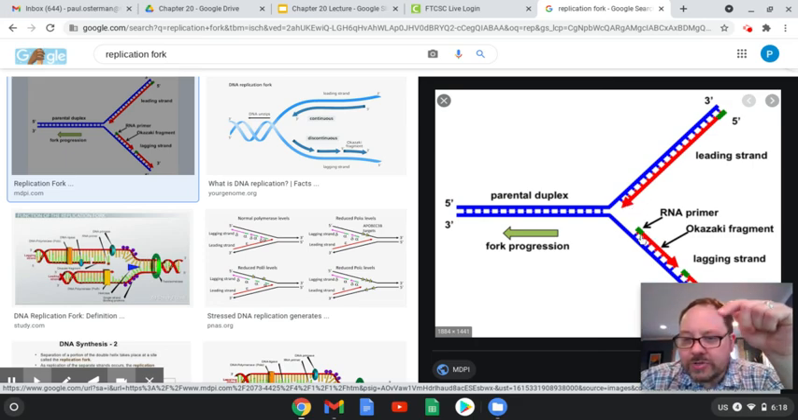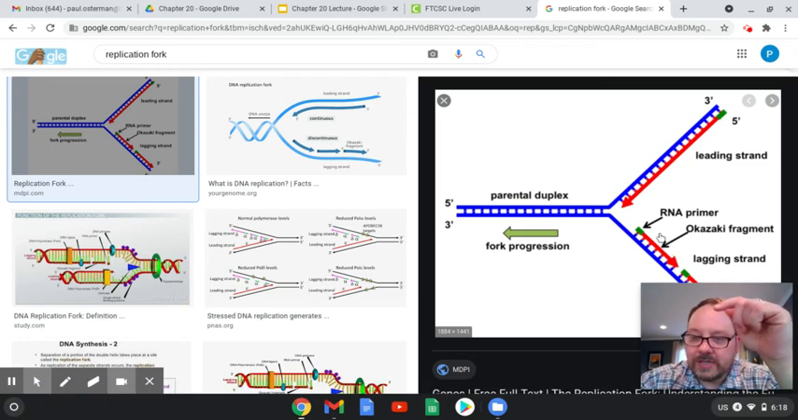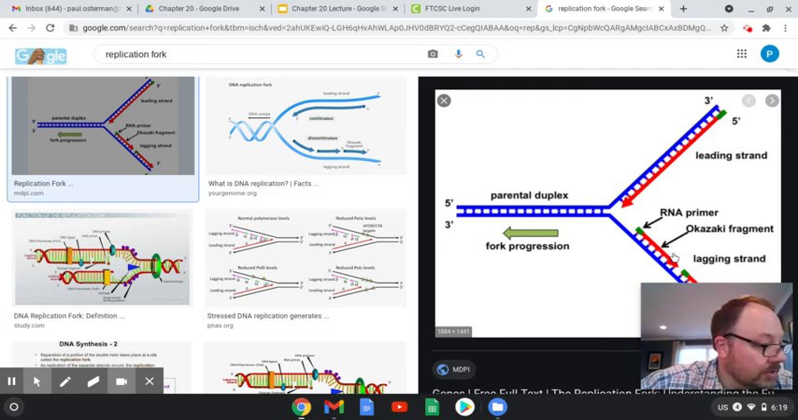And then the lagging strand grows in the opposite direction. It's still going 5' to 3', but it grows in the opposite direction, and it's in those fragments, those Okazaki fragments. So just make sure that the leading strand is in one piece, and the lagging strand is discontinuous, in those fragments. And then, of course, ligase can stitch that stuff together.